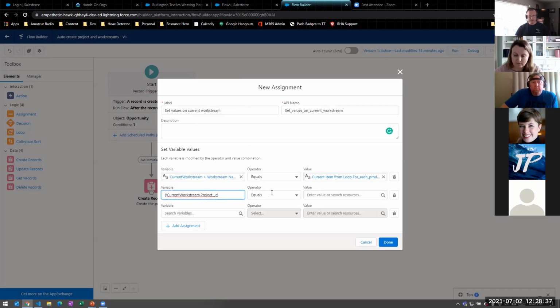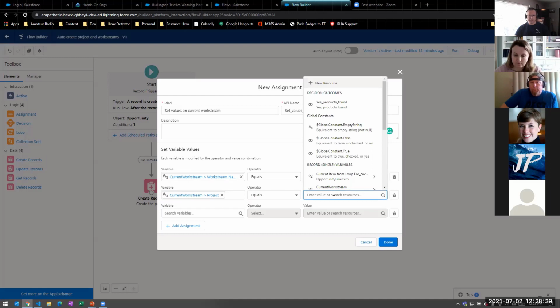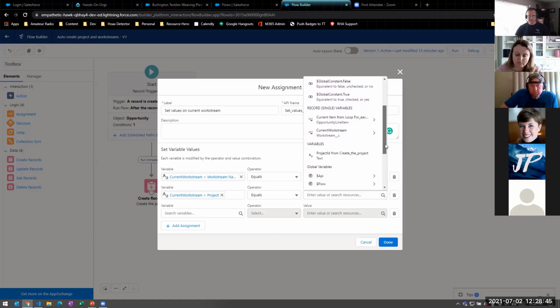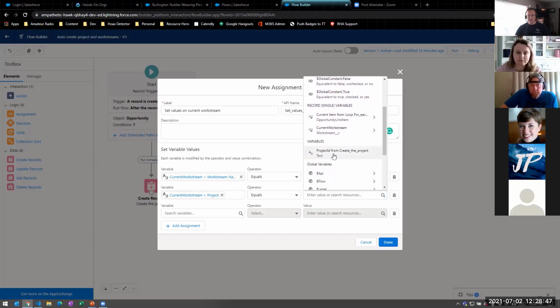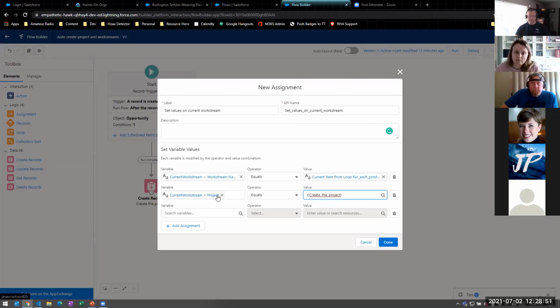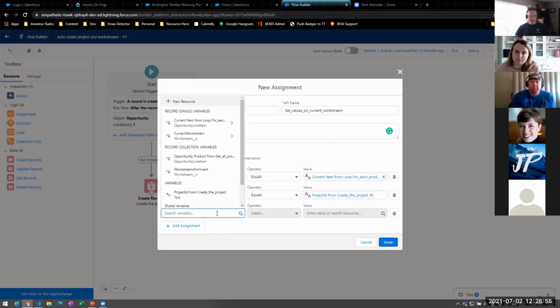Okay, and we're going to set the project field equal to, and this is another key flow item here. We're going to set the project to the project that we just created as part of the flow. If we scroll down here, you should see a variable project ID from create the project, and that's where we're going to put into that project lookup field.